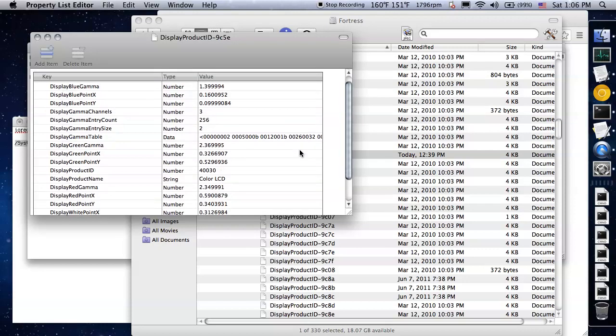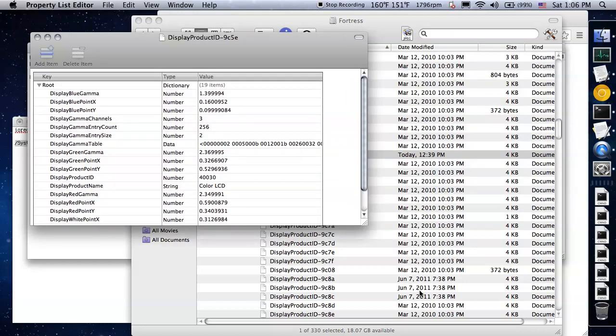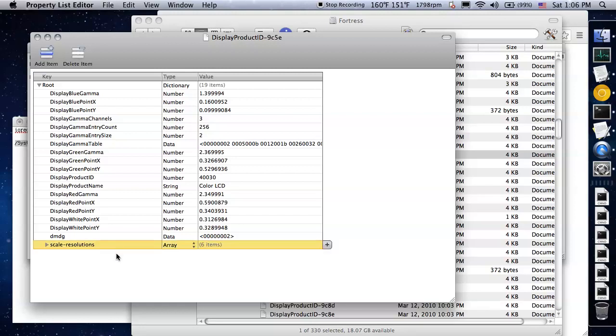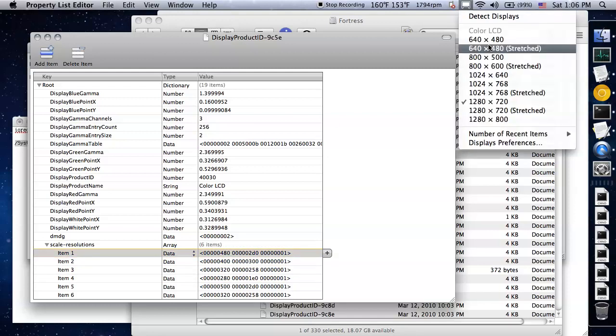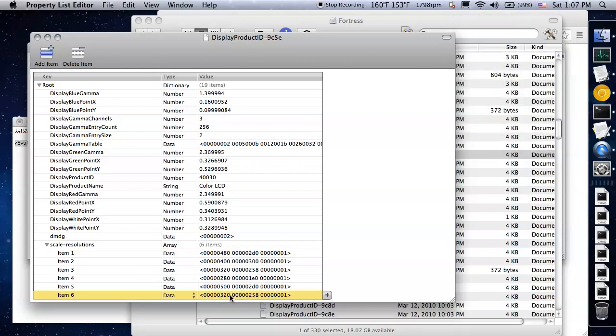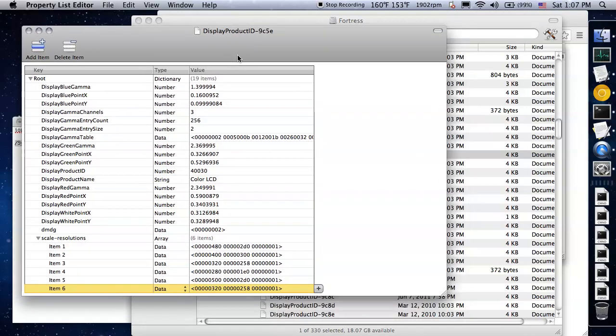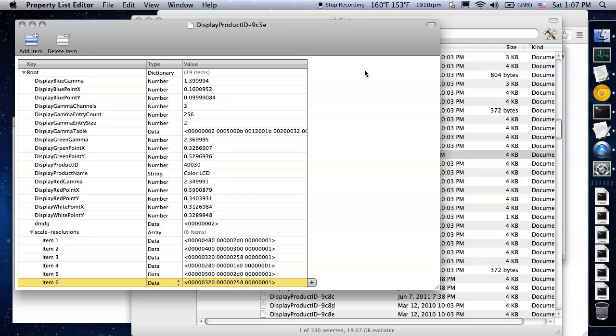If I open this file up, you can see that it's got a bunch of data in it. The last thing in here is scale resolutions, which is a list of resolutions that this can scale to. So this first one might be, for example, 640 by 480. Now the numbers in here are not quite what you'd expect the resolution to look like. This is 320 and 258, and the reason they look different is because these are in hexadecimal.